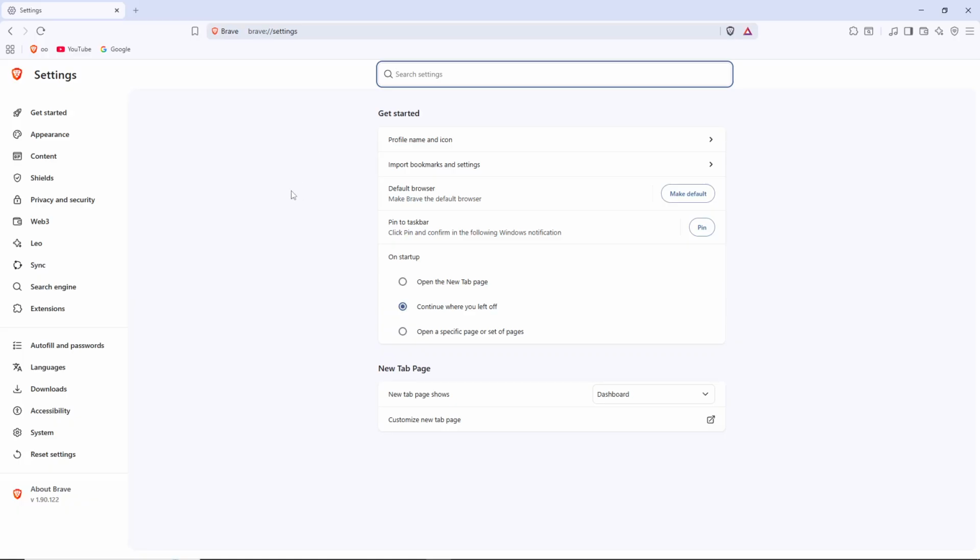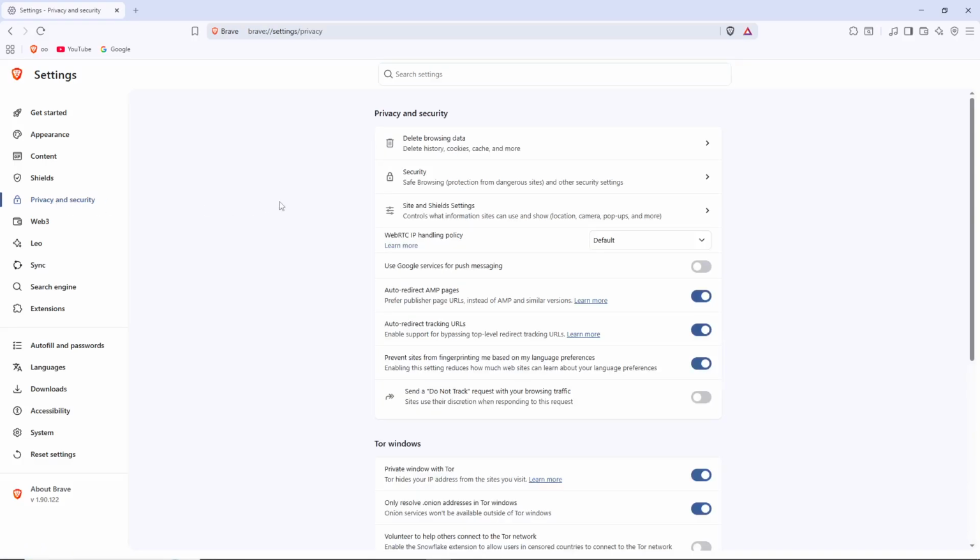Once you're in the settings panel, take a look at the left side of the screen. You'll see several options listed vertically. From there, click on Privacy and Security. This section is where Brave lets you control how websites interact with your browser and what kind of content they can display or access while you're browsing.